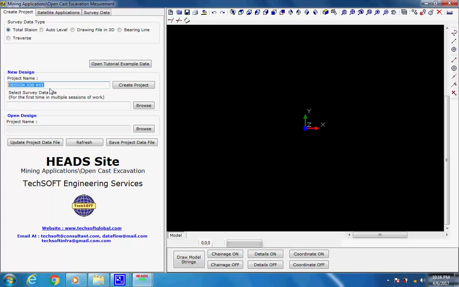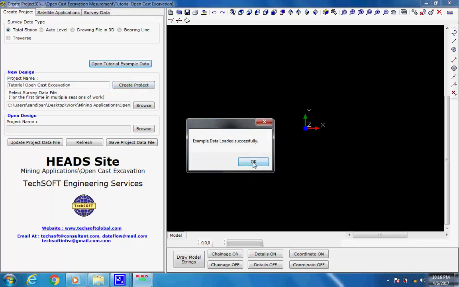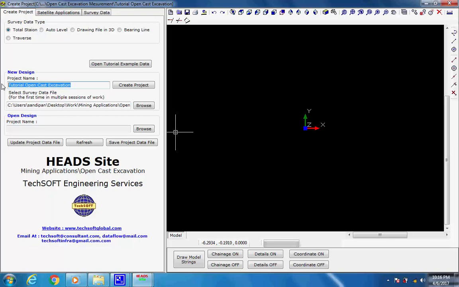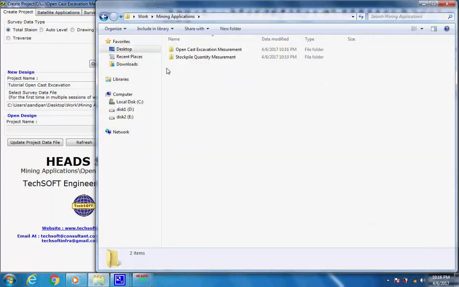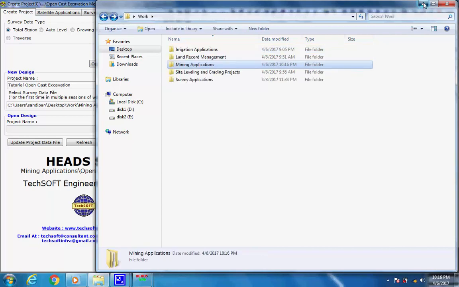For processing tutorial example data, user needs to click on button Open Tutorial Example Data. The new project is created as Tutorial Opencast Excavation inside the project folder created inside the working folder as Work, Mining Applications, Opencast Excavation, Tutorial Opencast Excavation. Here user need not click on button Browse, as a copy of the total station survey data file survey.txt will be brought into project folder Tutorial Opencast Excavation to process. Under New Project, the survey data file is shown with the path.